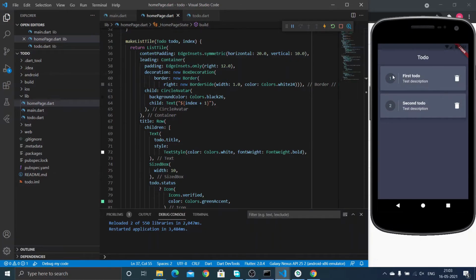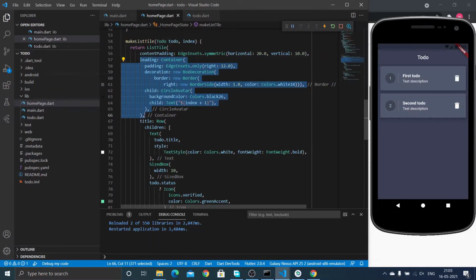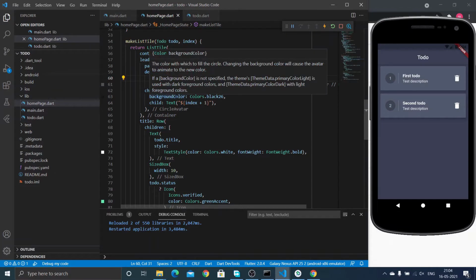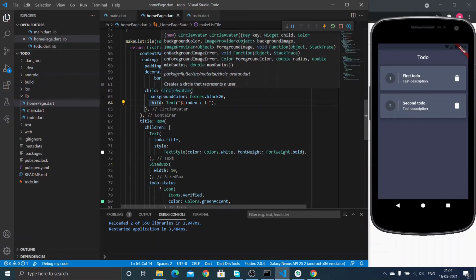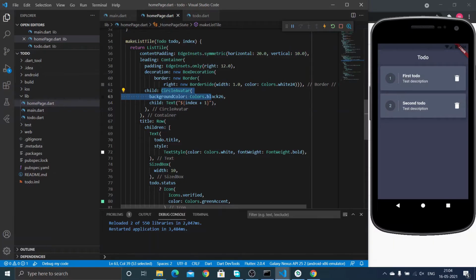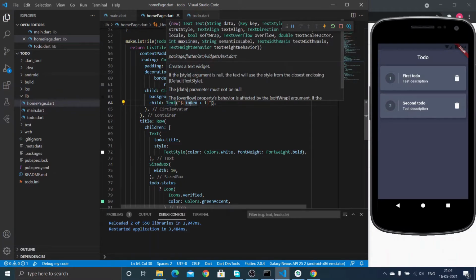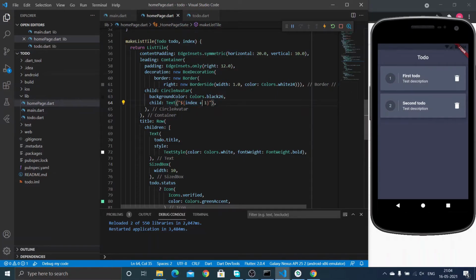Okay, the to-do tile contains a leading property. You can see that for the leading property we have given a container. Inside that we have given a circle avatar. The circle avatar is the rounded portion which we use to represent the serial number. Within that we have given the child widget as a text widget, and the text widget contains the index that we pass to our make list tile plus 1, because the index starts with 0, so we need to start our serial number with 1. That's why I have added a plus 1.